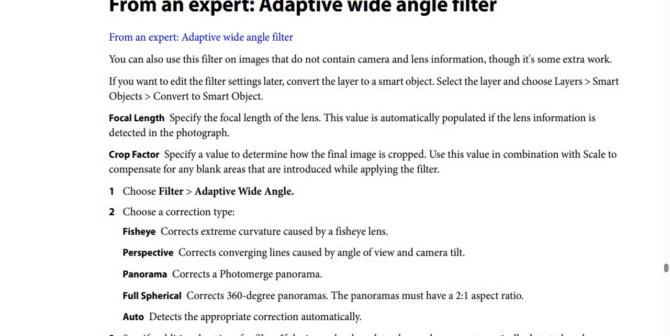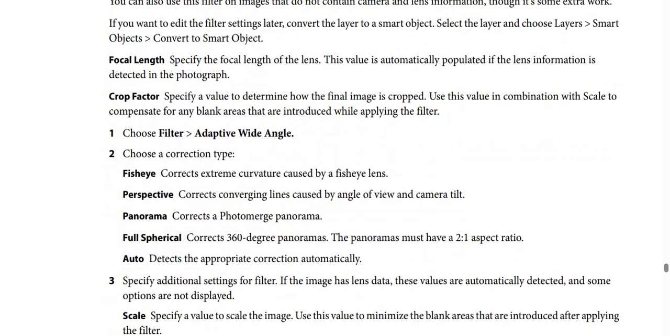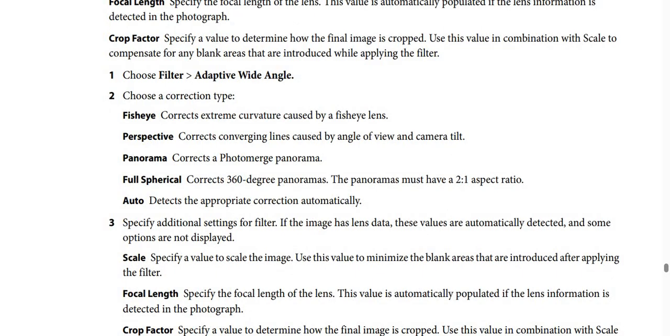And what about panorama? Panorama means it corrects a photo merge panorama. And what about full spherical? Full spherical means that it corrects 360-degree panoramas, and the panoramas must have a 2:1 aspect ratio. What about auto? Auto means it detects the appropriate correction automatically.